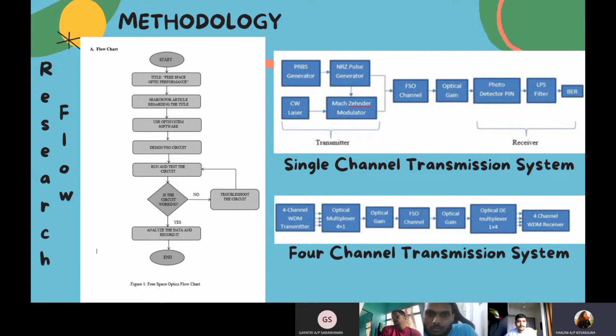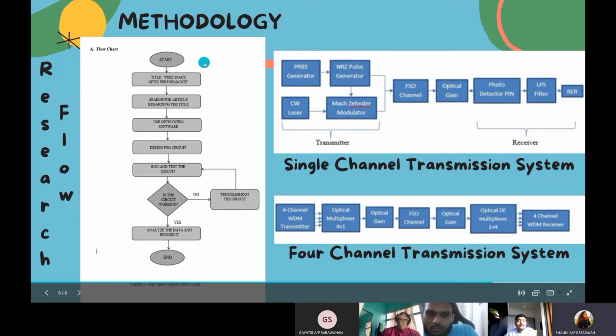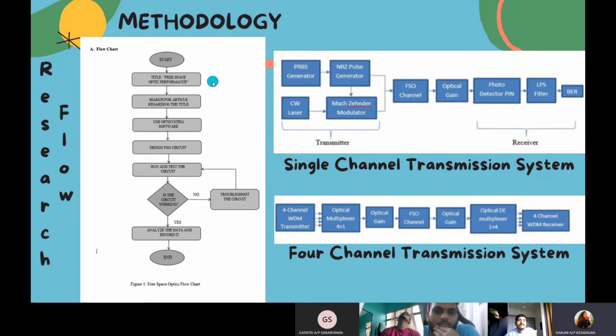So, if we come to this flow chart, in the beginning of the research, we have to decide the title of the project, which we decided was free space optic performance, and therefore we have to use the suitable software, which is OptiSystem, to design circuit regarding optical fiber. And also we have to plan and decide what type of circuit to use and how to design it. After the design, we have to run and simulate the circuit to get the result which we expected. After that, we have to record the data from the result we obtain.